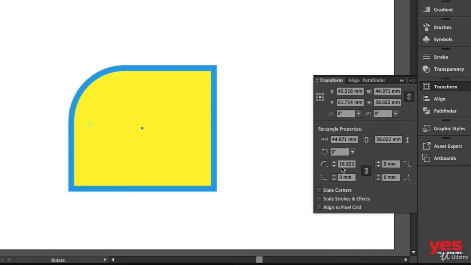I can also see the corner radius here. Again, I can always set that back to 0 millimeters. So very quickly it goes back to the default rectangle without any rotation on it. But apart from all these settings, there's a very important option here called Scale Strokes and Effects.